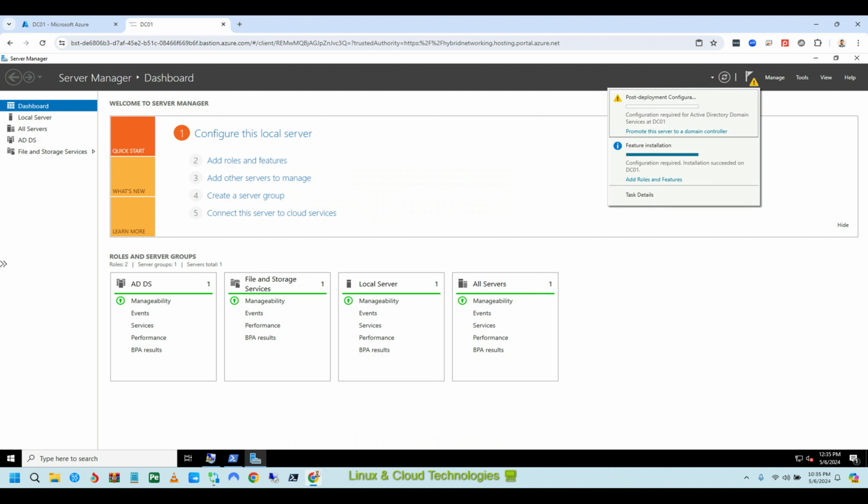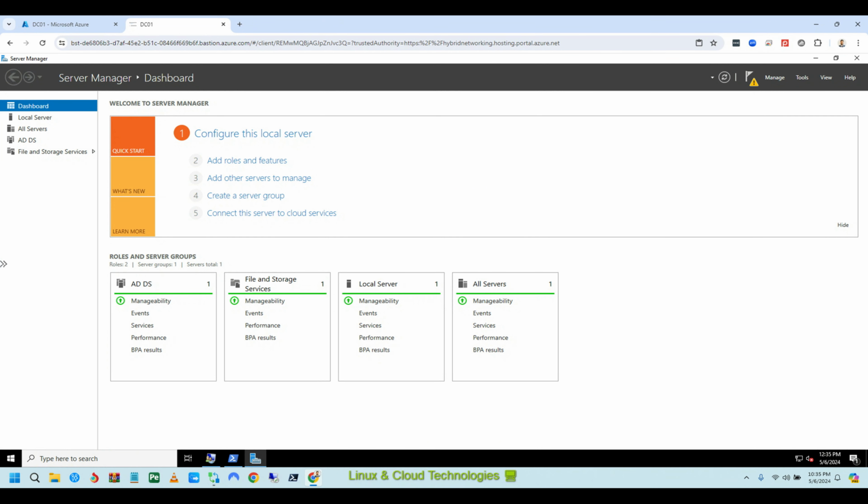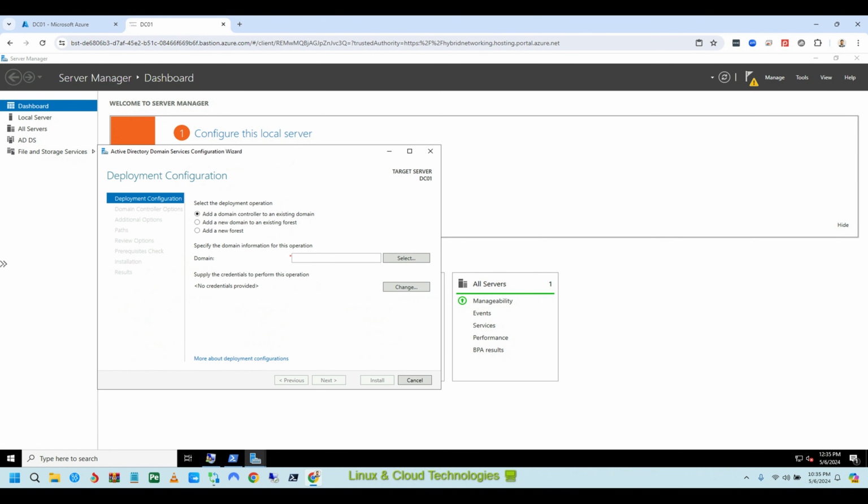And if we go in here and promote this one to be a domain controller, it says add a domain controller to an existing domain. We don't have any existing domain, so we're going to go with the next option. Add a new domain to an existing forest? No, add a new forest, because this is our first, and the root domain name. So this is going to be your main domain name. In this case, we'll say LinuxPlus dot.